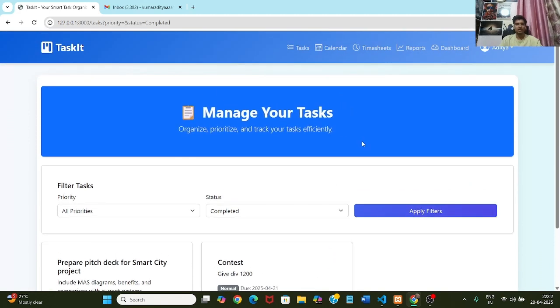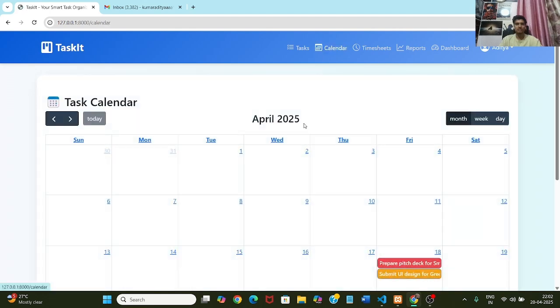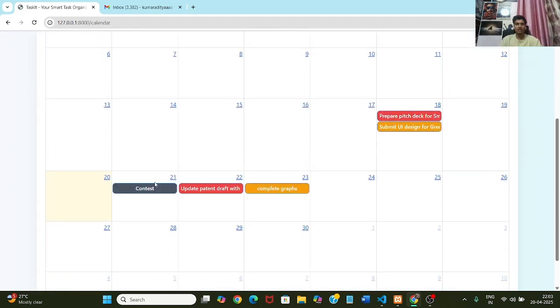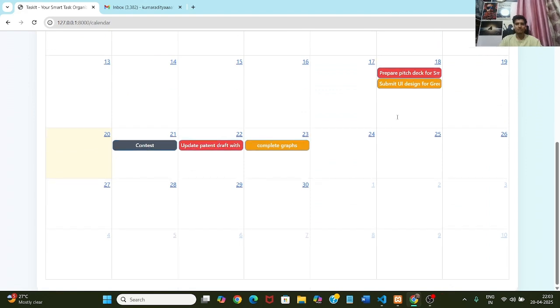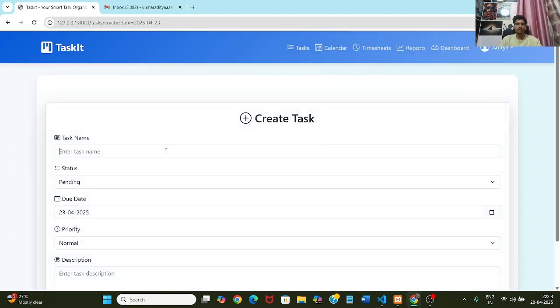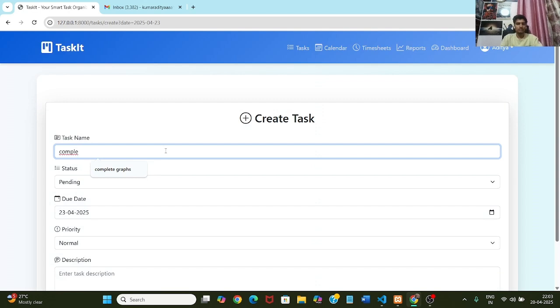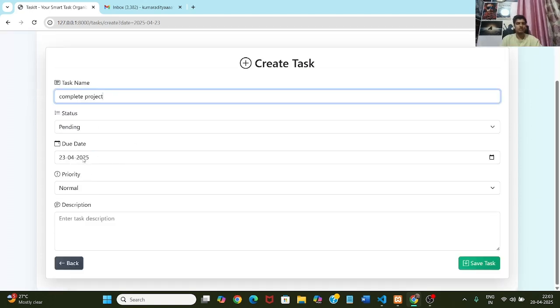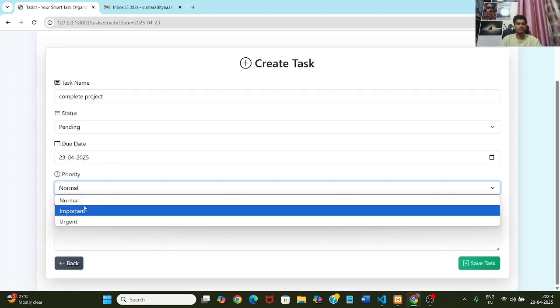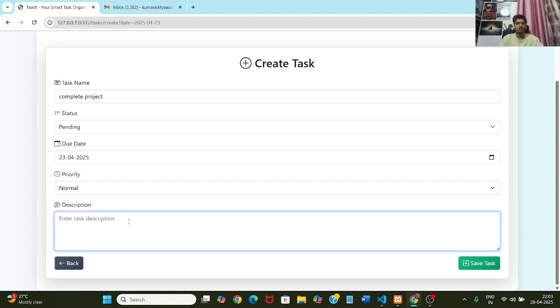So what if I want to create a task? I'll straight away go to this calendar section. And here you can see all the tasks which are pending. Red signifies that it's of utmost importance. So let's suppose I want to make here complete project. So status will be set to pending. Your due date will be set. Priority you can set accordingly. I'll set it normal. Right. So I'll save it.